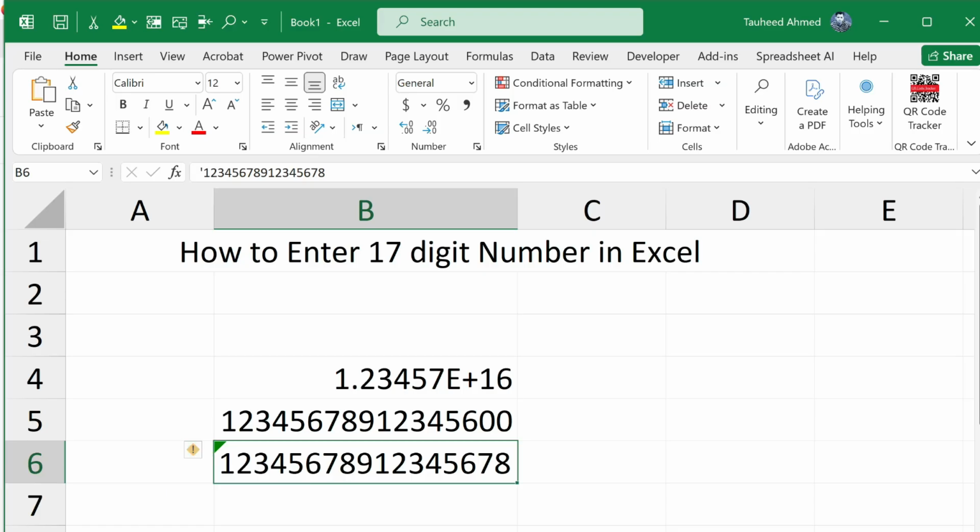Keep in mind you cannot perform standard math like addition on these numbers. They are treated as labels, for example credit card numbers or ID numbers.